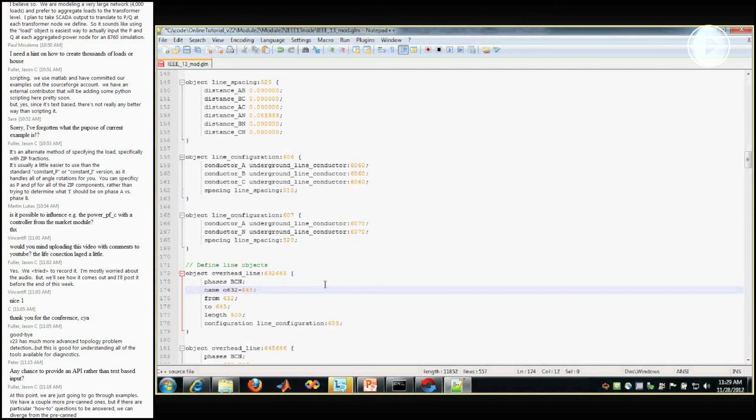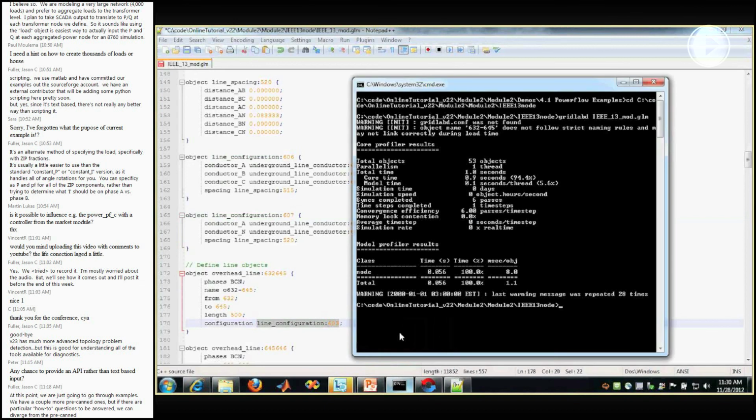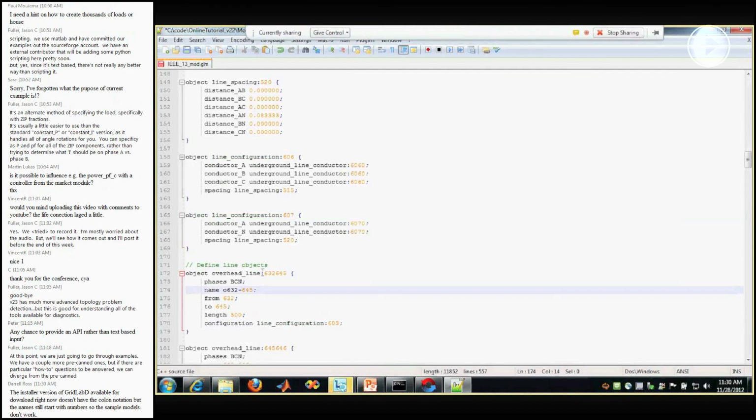You can override it, but we recommend you don't, and we recommend you don't use this colon notation anymore either. You actually assign an explicit name. So instead of saying line configuration 603 right here, we'd give it a name like we did in the 4-node system, where it would be like OHL configuration 604 or something like that. They both work, but this one is not the preferred format.